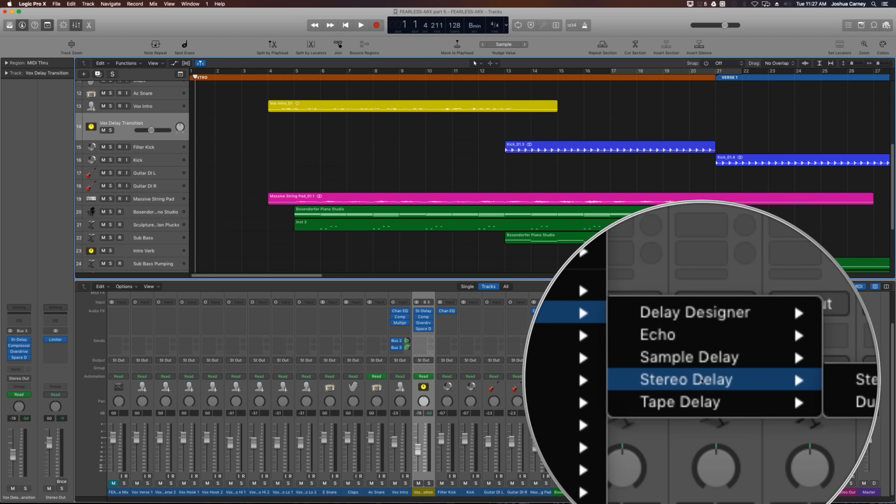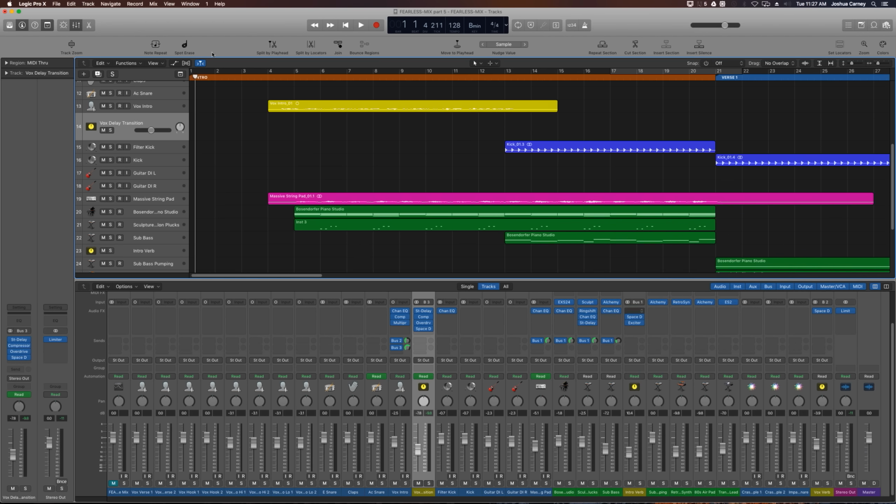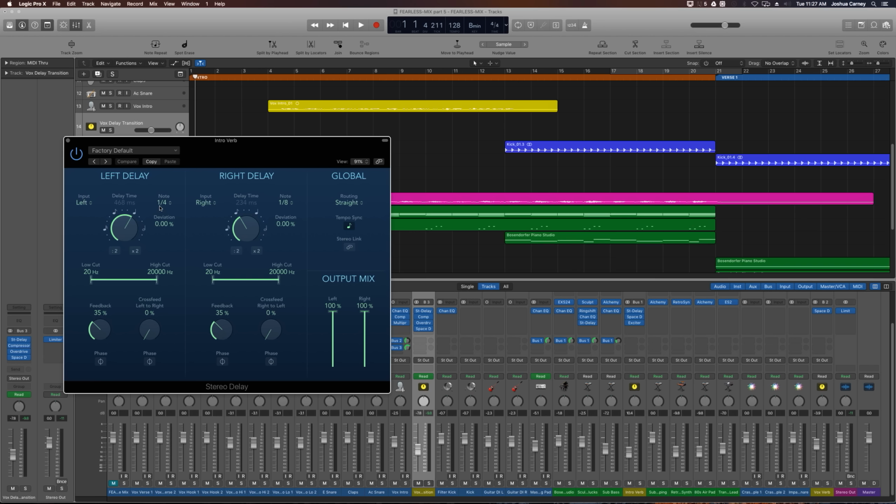So I'm going to use the stereo delay plugin. I'm just going to keep the stock setting that we have here, quarter note and eighth note. I am going to cut out some of the high end in the delays and pull that up so there's not a whole lot of low end in it either. There we go. And then I'm going to pull the mix down quite a bit. I want to hear more of the dry signal than the wet signal.